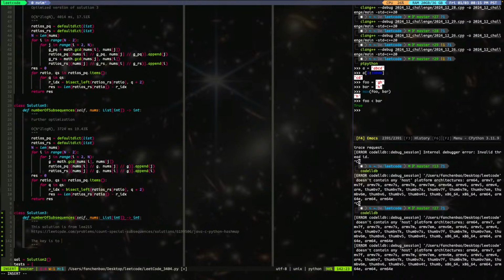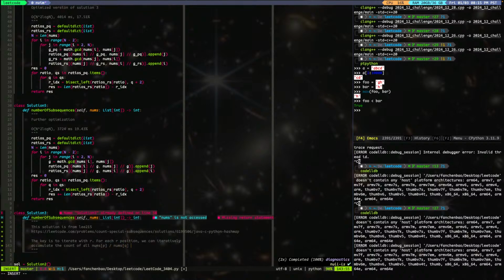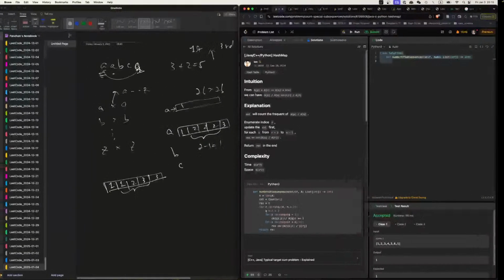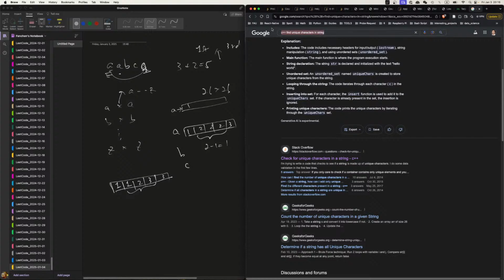The key is to iterate with R. Right? And for each R position, we can iteratively accumulate the count of all nums P divided by nums Q, right, to the left of R. Then we iterate, then we go through S, right, and for each nums R divided by nums S, we add the count from nums P divided by nums Q. Alright, here's the question. He uses the division directly to do.